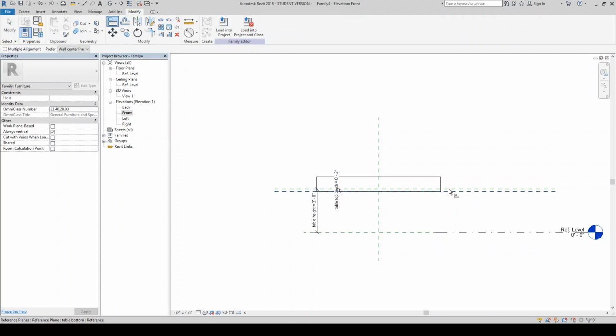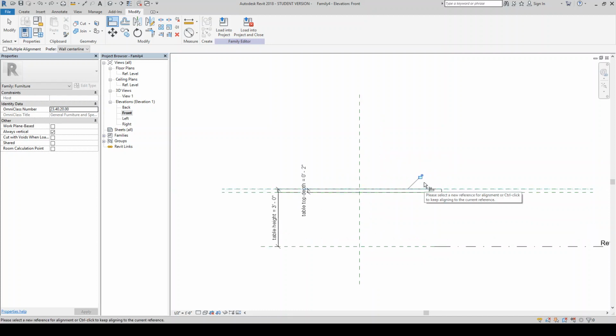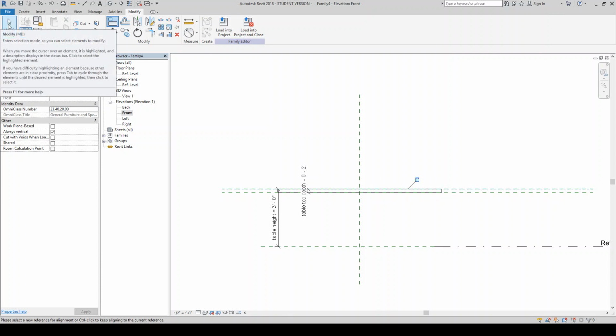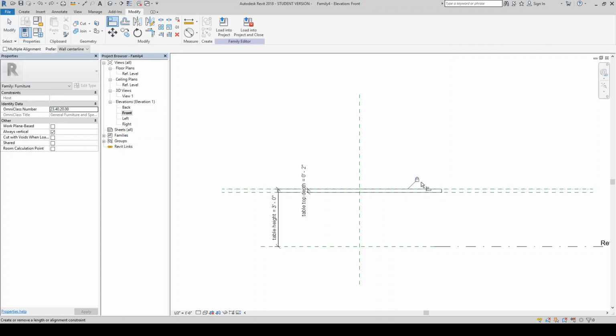So now I'm going to hit AL to align the top of that piece of geometry to my tabletop plane. And then once I do that, I'm going to hit lock. Whenever you're aligning geometry to a reference plane, you want to make sure that you lock it if you want it to move with it. All right, so I got that done.